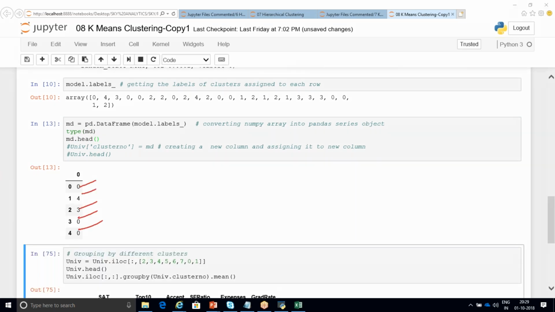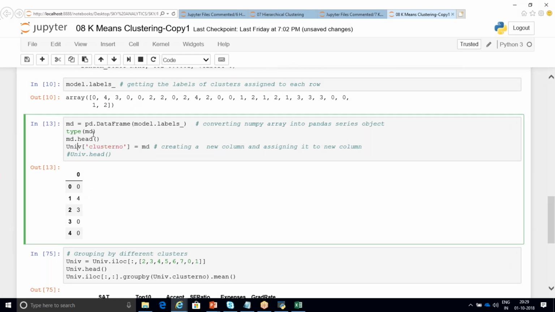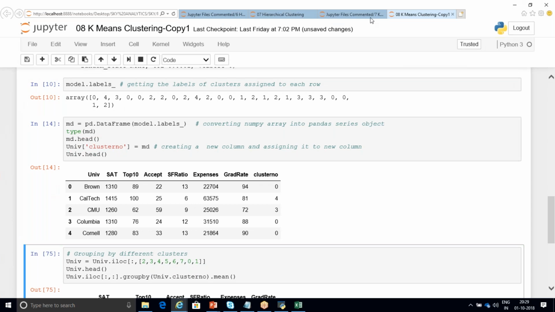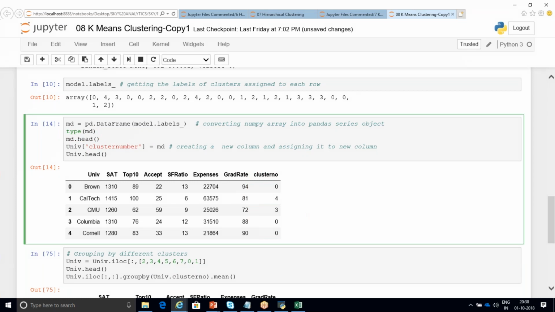Now I'm adding to the existing data set a new variable called cluster number and storing this md into this variable, and displaying it with the university.head function. So this has been added as the last column by creating a variable called cluster number. If you want, you can change this name also. I'll put it as the full form, cluster number, and execute it. See, it just changed the column name.